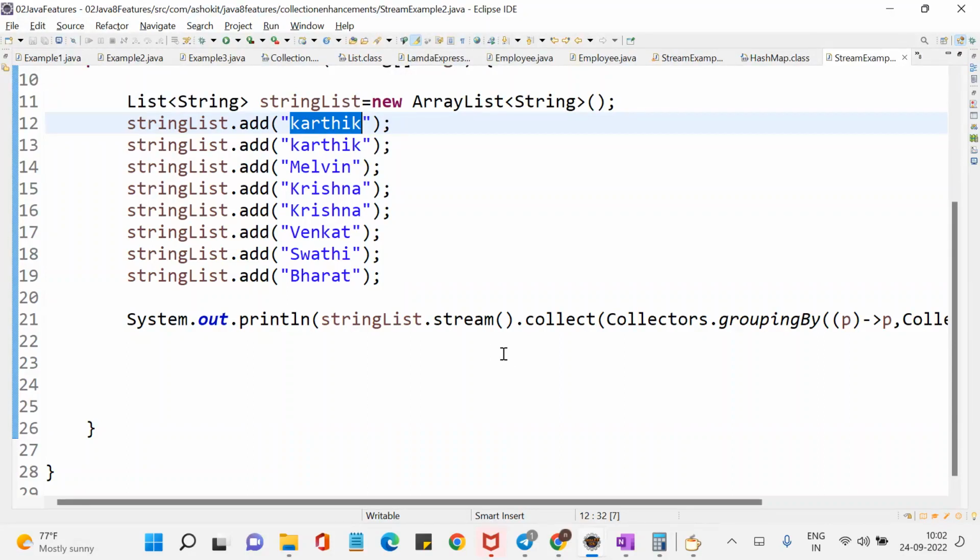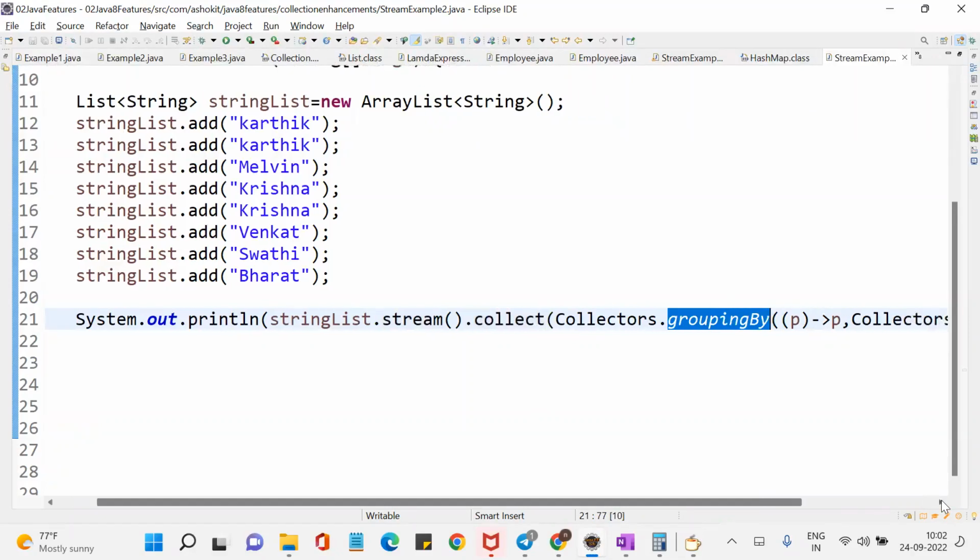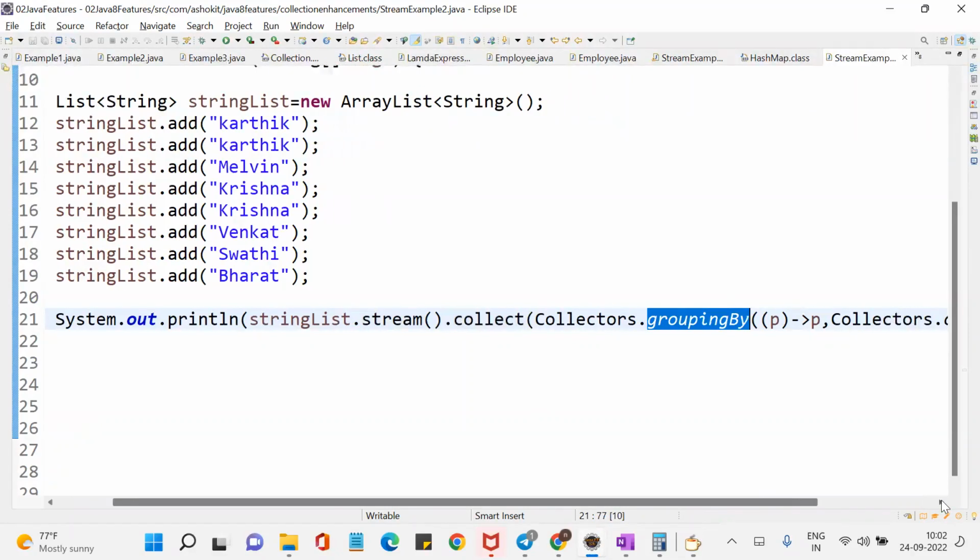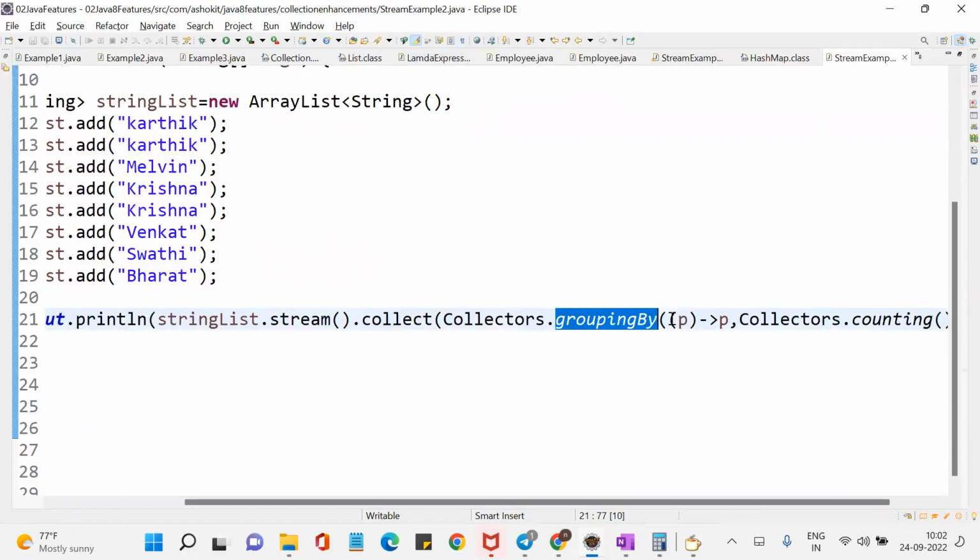Now the question comes, how can I write that using a stream? You don't need to go for a database. In order to write it with a stream, just directly collect. In the Collectors, there is a method called groupingBy. It takes a function argument, taking one argument and returning the same thing.